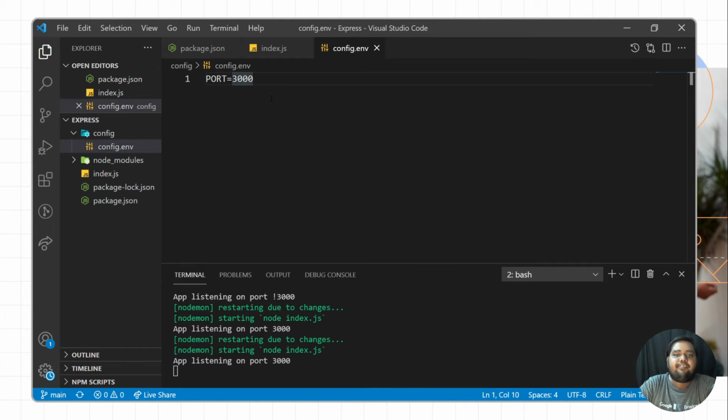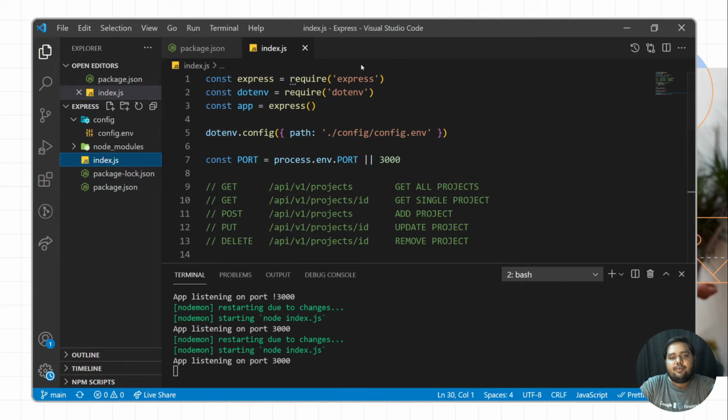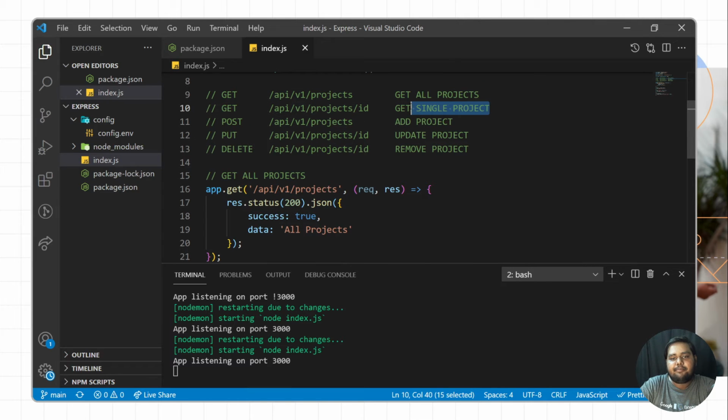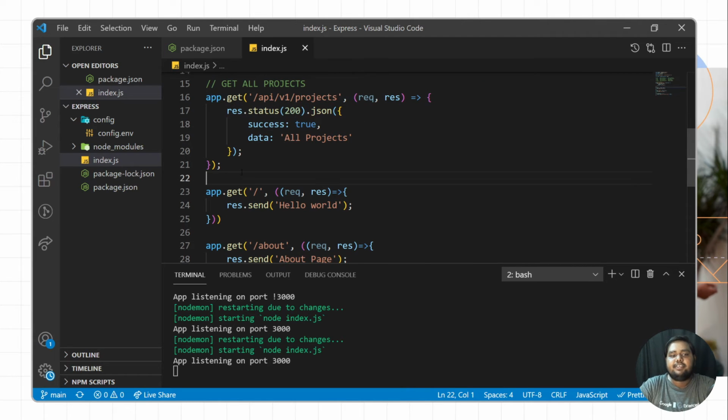Here you can define the APIs and configuration file whenever we are working with MongoDB. Here we will pass the MongoDB string for the connection, and we will use this string in this particular file. Okay, so we have created a simple API for get all projects. So we'll create another API for get single project.